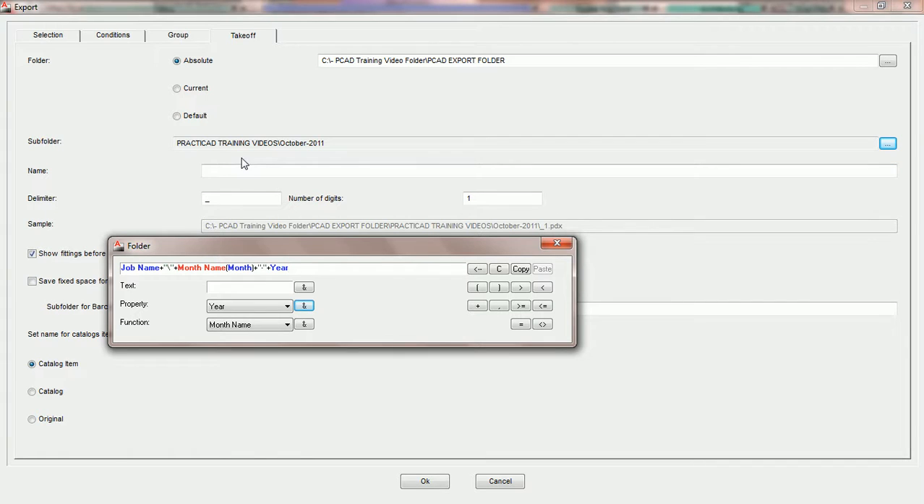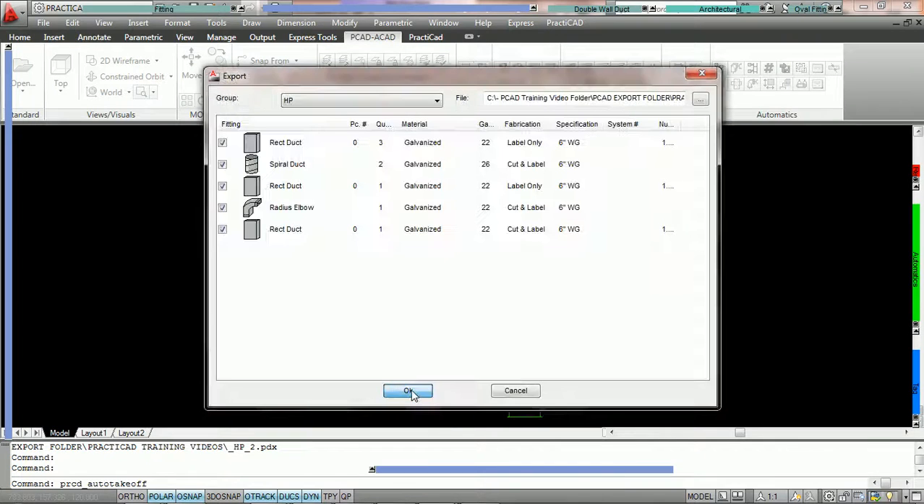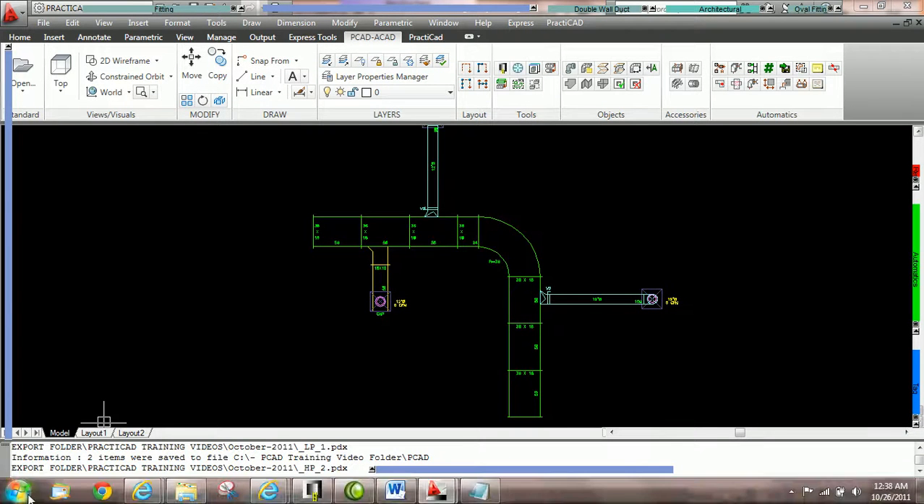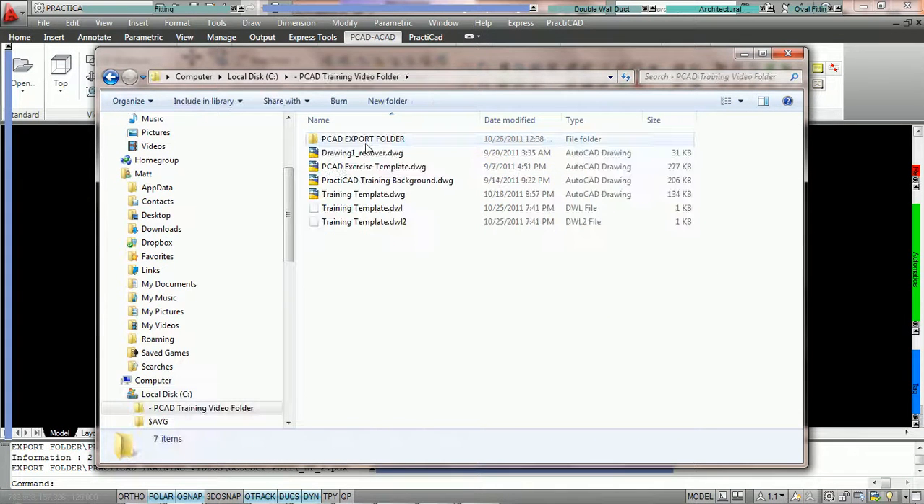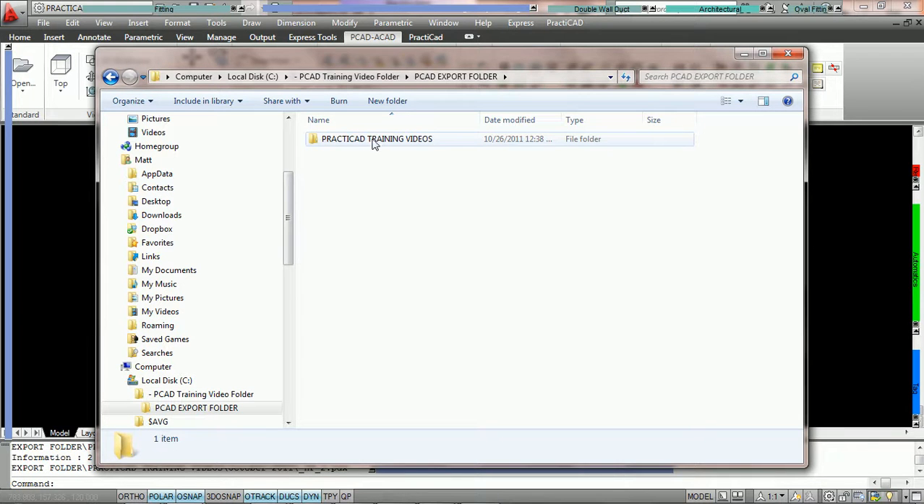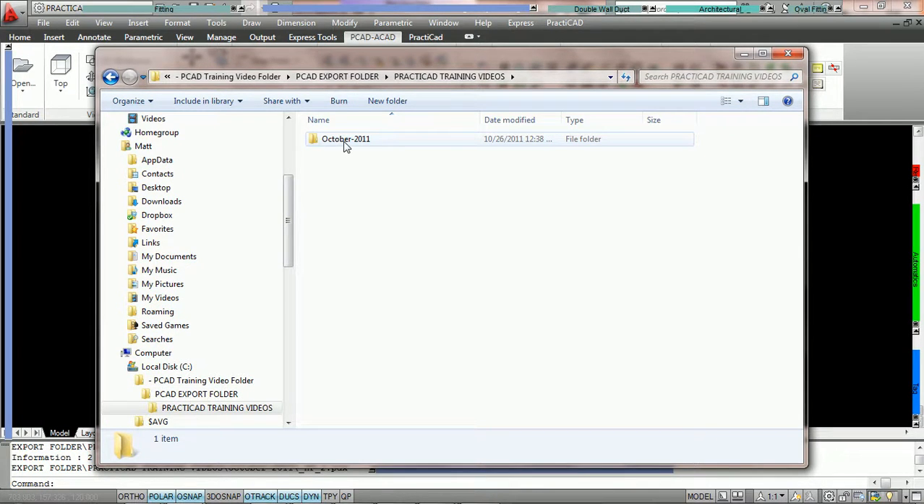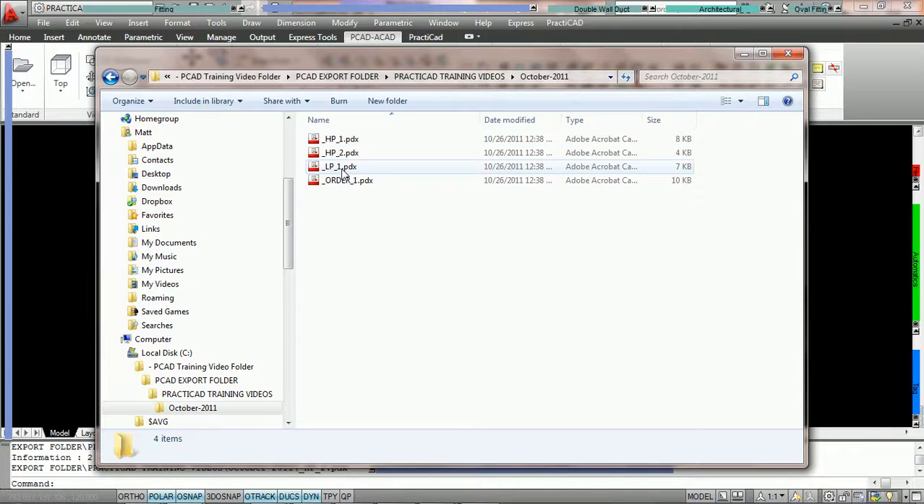So you can see right here that we're going to basically have two subfolders. One's going to be called PractiCAD Training Videos because that's the job name currently. The other folder is going to be called October 2011 because that's the current month. Now, if we press OK and run this automatic, you'll see that we have additional subfolders created. We're going to go into My Computer, into the C drive, into the PCAD Training Videos, PCAD Export folder. Here's the job name, and here you can see the next subfolder, October 2011. So we've created two subfolders, and inside that last subfolder is where we get the list of takeoffs. So we can use the subfolder option to create as many subfolders as we like.